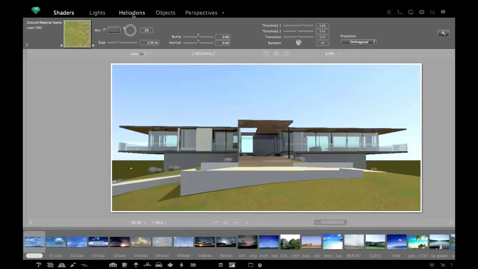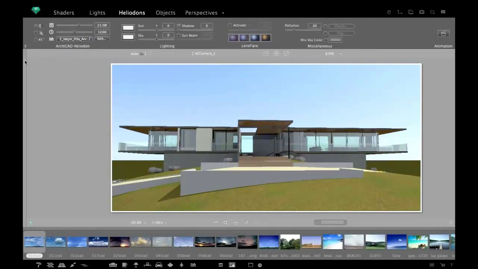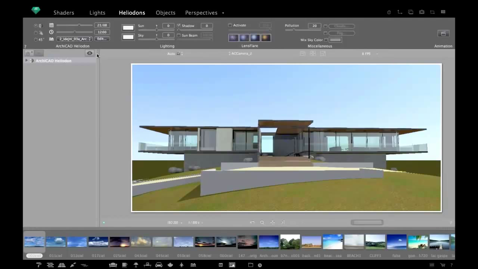And now we can continue with the heliodome. So in the heliodome, and now I will keep my drawer open, I have already a sun. It is called ArchiCAD heliodome because it comes from ArchiCAD, and certainly it was set to an exact geographical location in ArchiCAD, so all those parameters are kept.